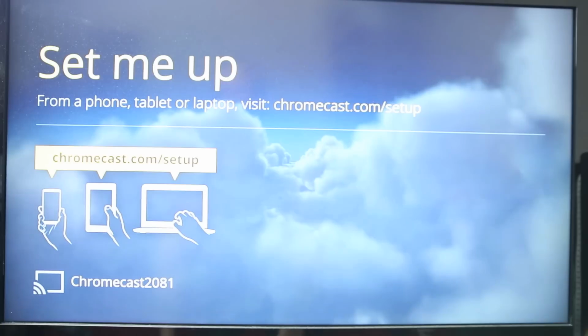Now, it does state to go to the Chromecast website, chromecast.com/setup. This is where I'm at the moment. And it's saying that it's available on the App Store as well, which is really great. So I'm just going to download the app and I'm going to run through the setup. Okay.